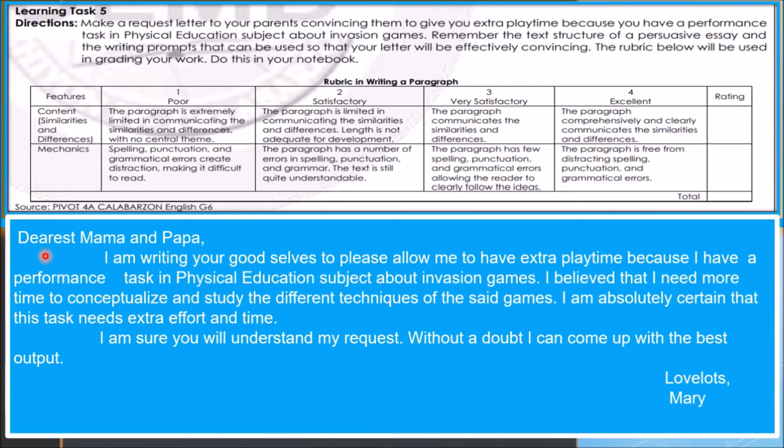Dearest Mama and Papa, I am writing your good self, so please allow me to have extra playtime because I have a performance task in physical education subject about invasion games. I believe that I need more time to conceptualize and study the different techniques of the said games. I am absolutely certain that this task needs extra effort and time. I am sure you will understand my request. Without a doubt, I can come up with the best output. Love lots, Mary. Okay. This is only a sample, kids.